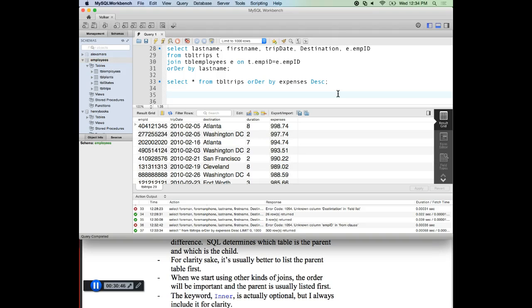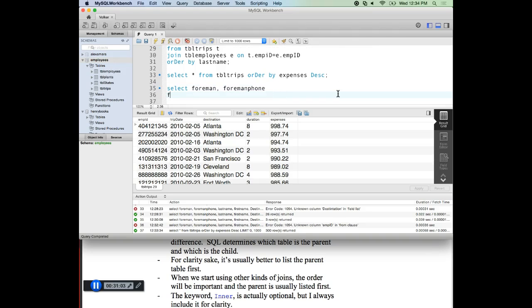So let's see if we can select that. I want to select the supervisor's name, so that's the foreman name. And we better get their phone number so we can call them. From, put on the next line, from TBL plants, right? Because that's where the foremen are. But I want only people who went on a trip on February 15th.